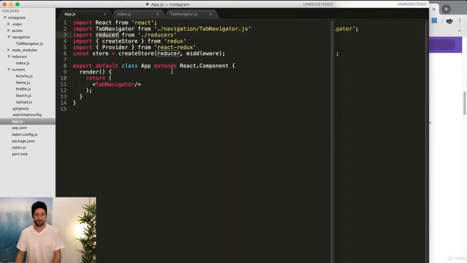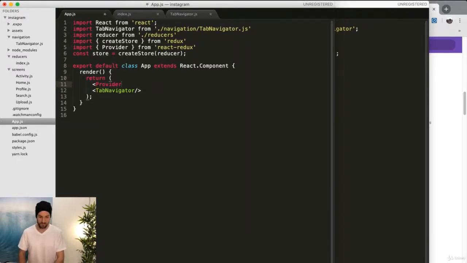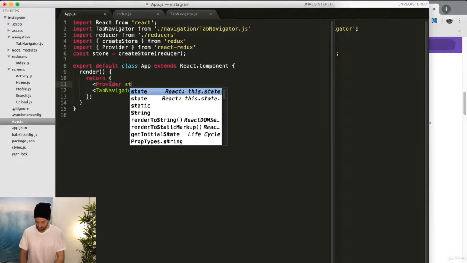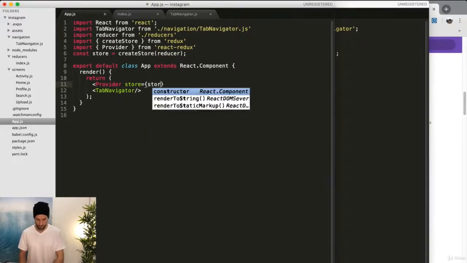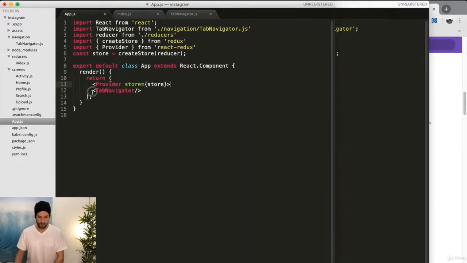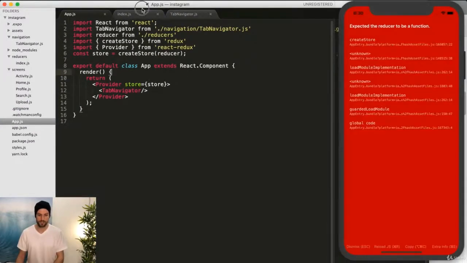And so we're going to pass this reducer into create store. We don't have any middleware yet. We'll go over that later. But we're going to use this provider. And as you can see, this is why it's React Native specific. Uppercase Provider, and then store. It takes in a prop of store, and we created our store already, which is called store. Expected reducer to be a function.